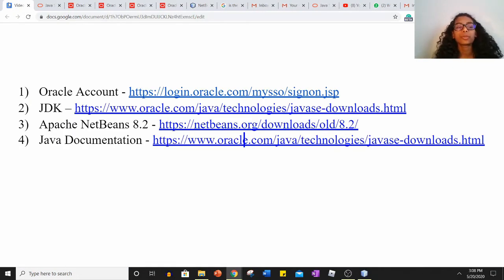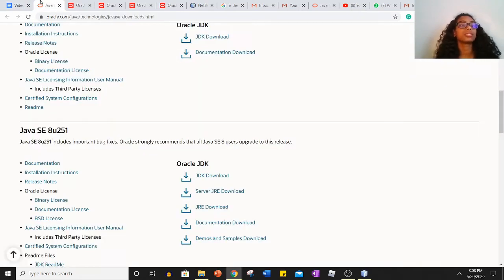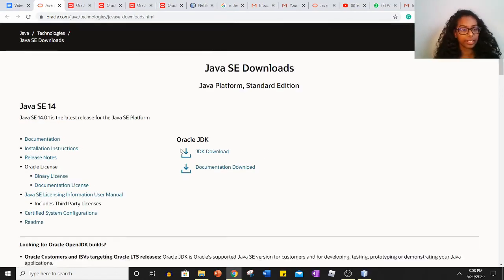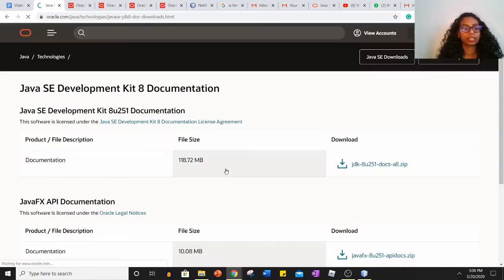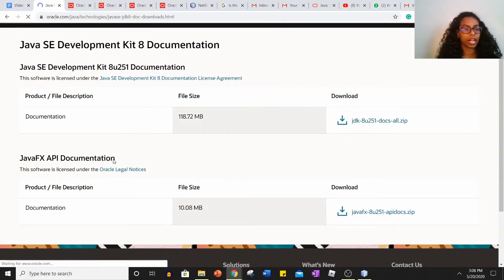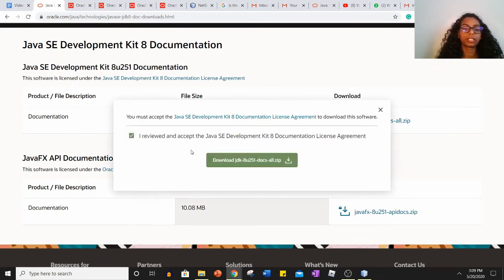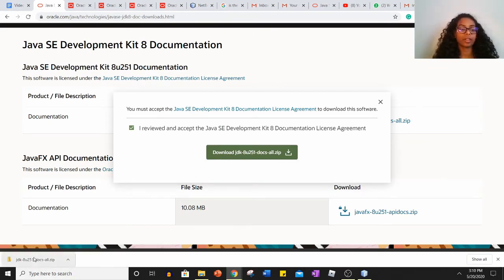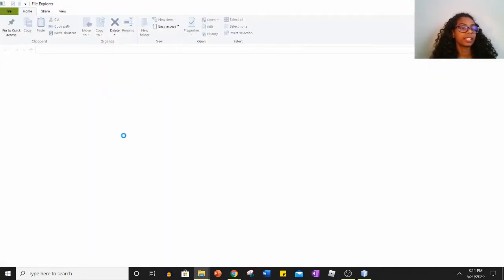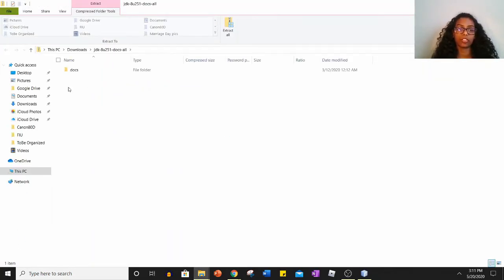Okay, so go back to the description box. Now you click on the Java documentation link and it takes you to this website. Again, you scroll down and you go down to the documentation download, and here you click on this link right here, download. Okay, so your Java documentation is also downloaded on your computer and it is in your downloads folder.